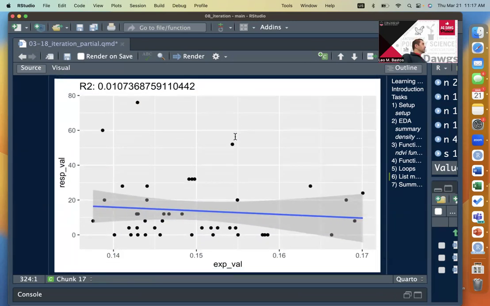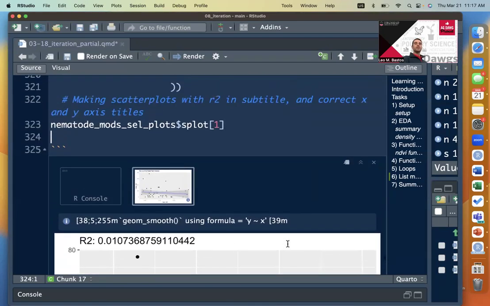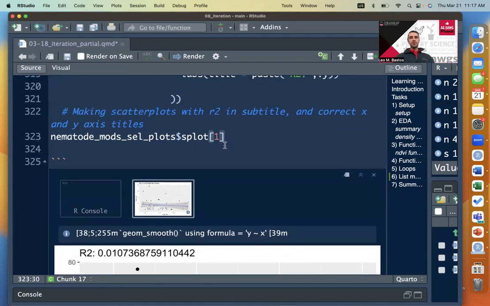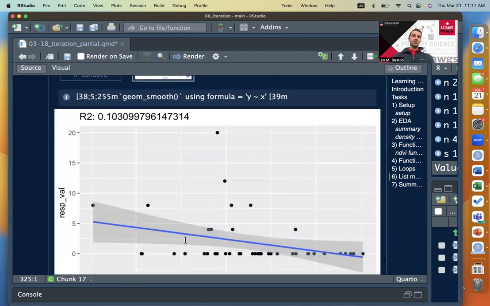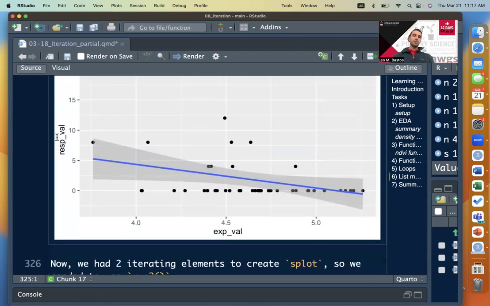One issue we're going to run into here is if I just print all of these plots at once, I'm not really going to know what is the response variable, what is the explanatory variable, because all of them have the same respval, expval labels. So if I show you the second plot, the data is going to change, the fit's going to change, the R square is going to change, but the x and y axis title is still the same.